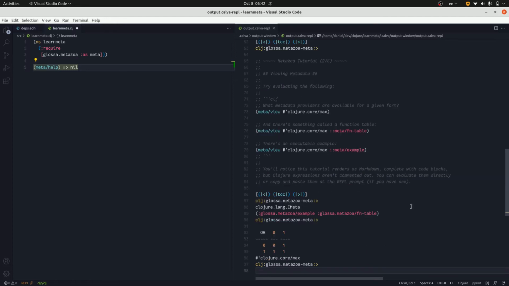Okay, Clojure's max function, of course, gives you the maximum of the numbers that you pass to it. But if you limit the arguments that you pass to max to 0 and 1, then you can also treat max as logical OR. So max of 0 and 0 is 0, but max of 0 and 1 or any other value is going to be 1. So this is just a nice rendering of a function table that demonstrates the behavior of the max function across a small but interesting domain.